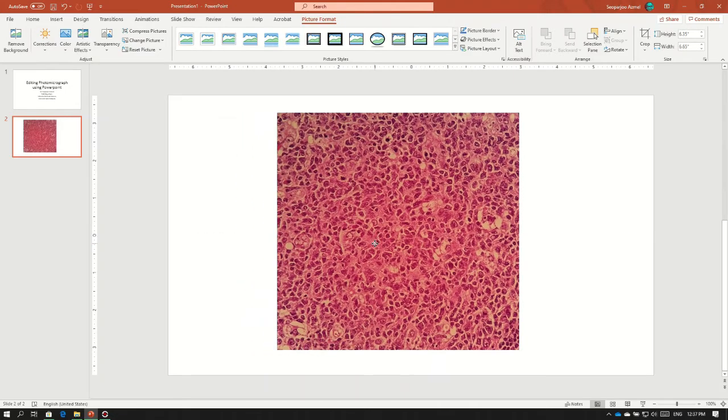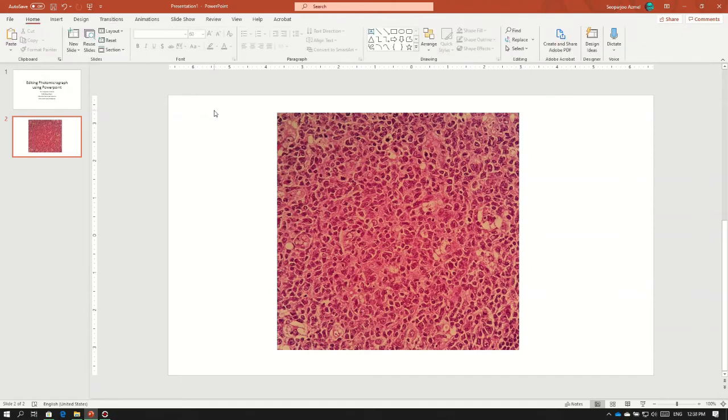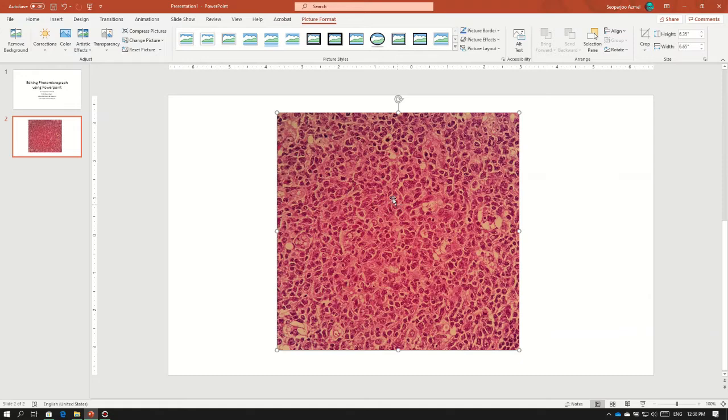To edit this photo micrograph, first of all you need to highlight it, because if you don't select the picture, you won't see any tab to edit it. After you select the picture, there will be a tab saying Picture Format up here. This tab will allow you to access various tools to edit your photo.